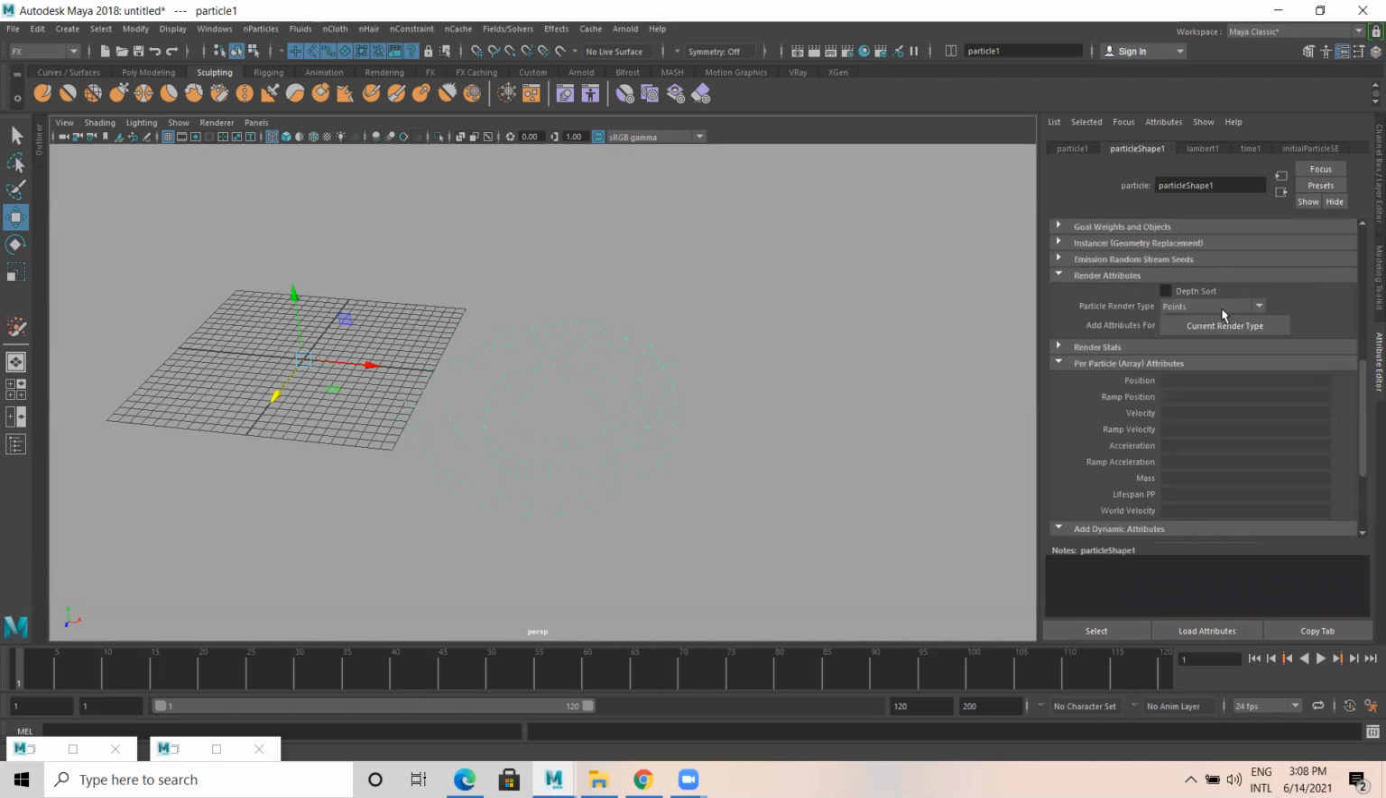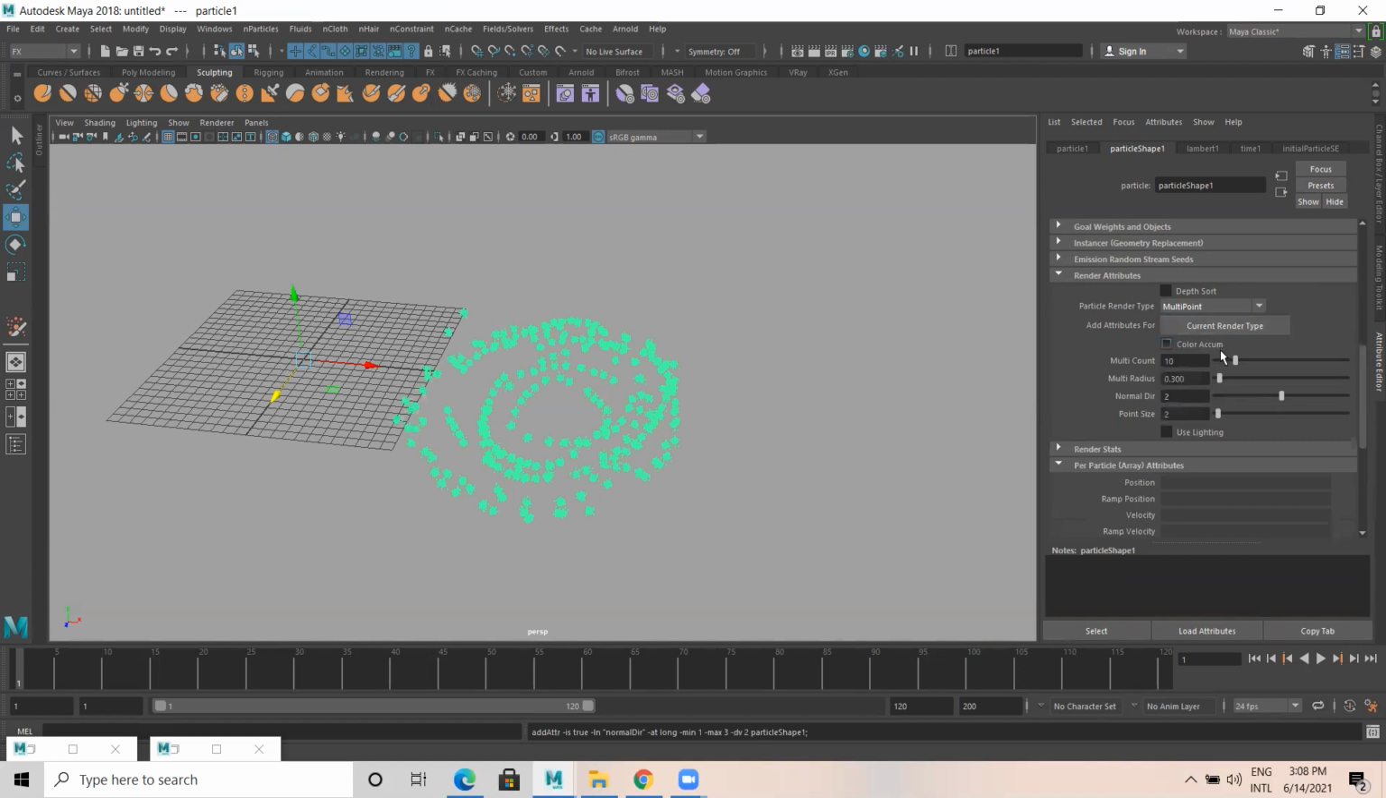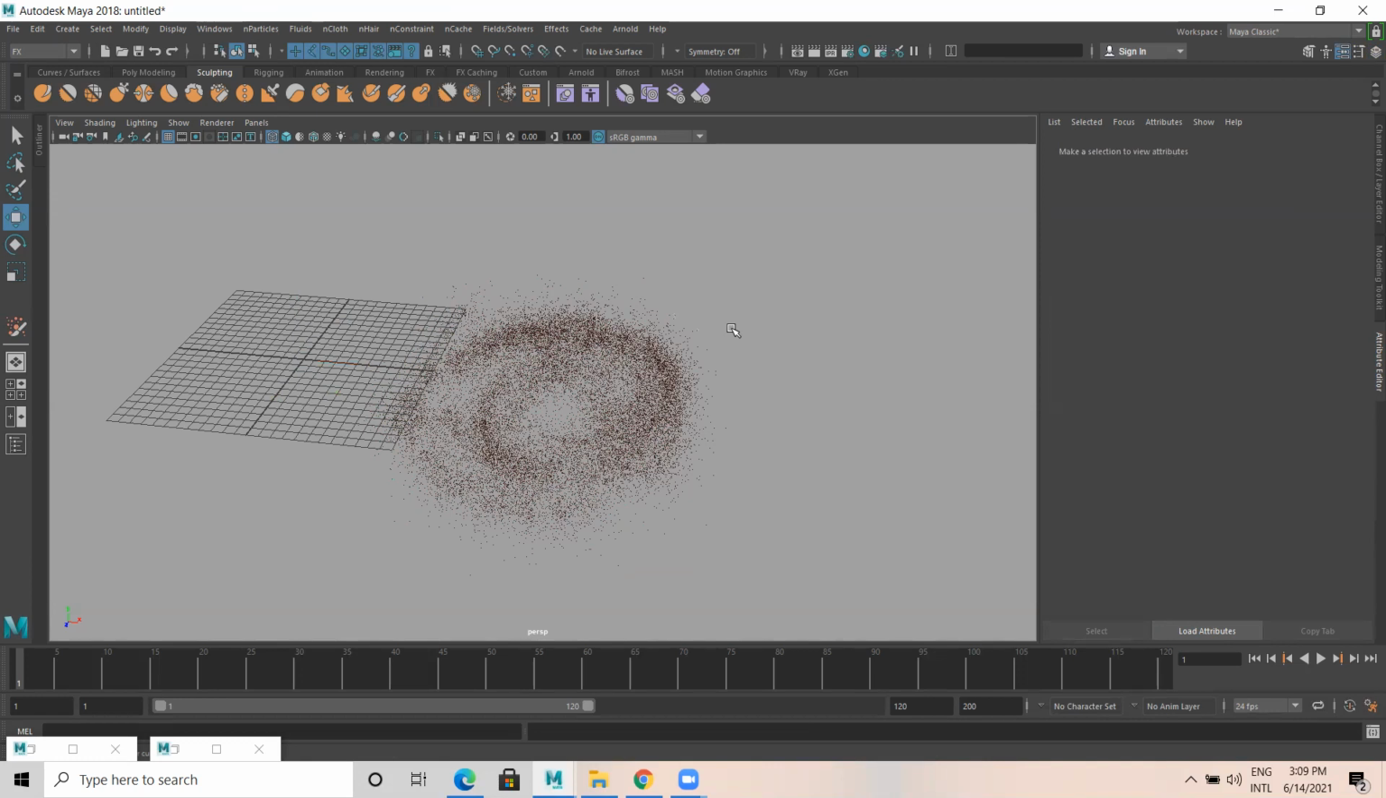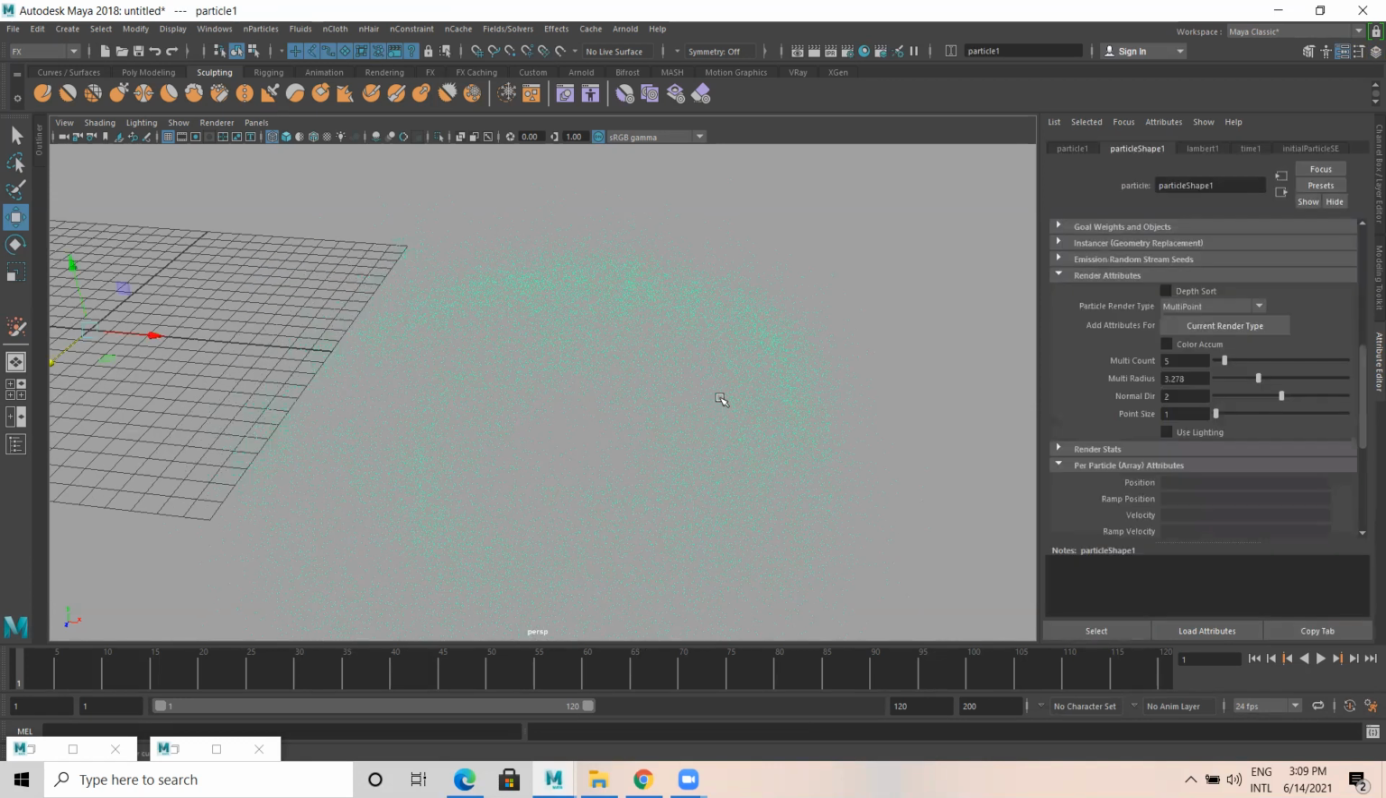Particle shape, instead of point, multi-points you can take. Current render type. Radius you can increase like this. Point size you can reduce. You have a lot of particles here like this. See? Okay. So I can select this.